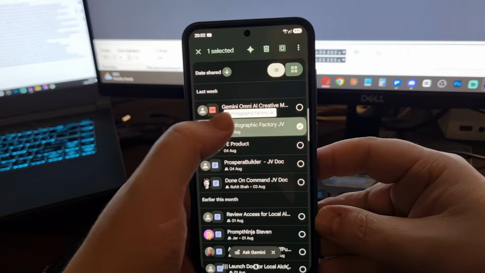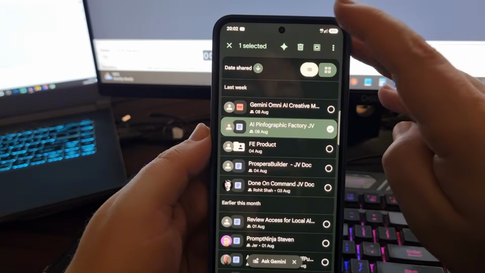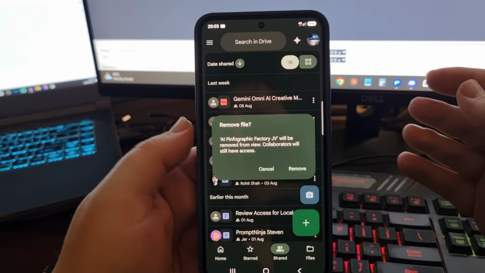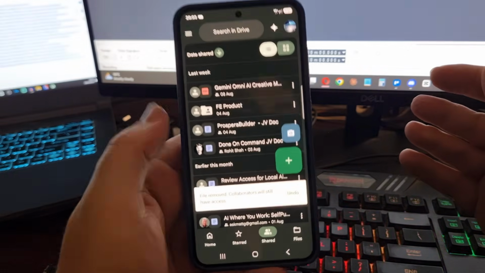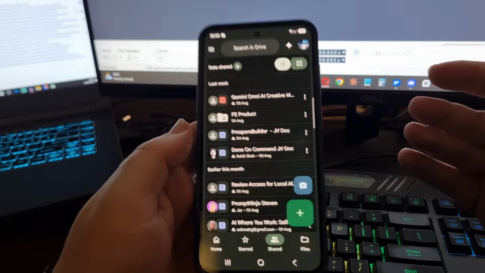For an example, if I long press onto this one right here, you can see now there's a trash can icon right there. If you hit the trash can icon, it says Remove. You can just tap on Remove and that particular file will now be moved to your bin.